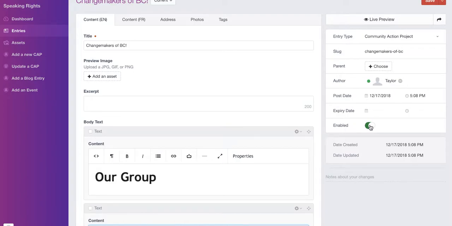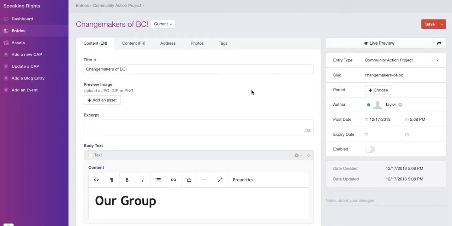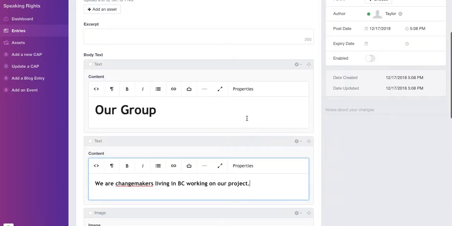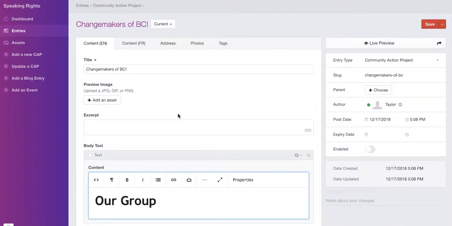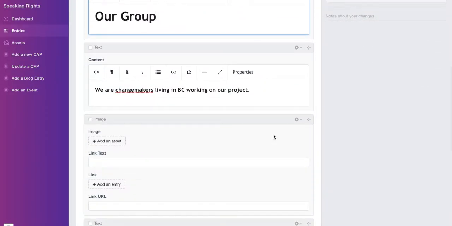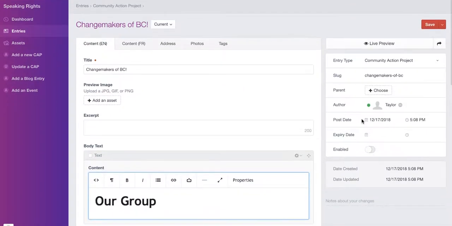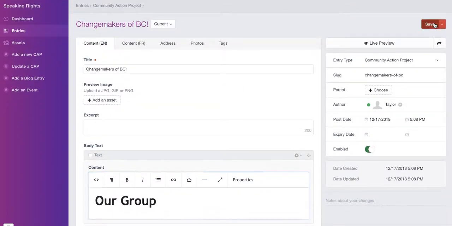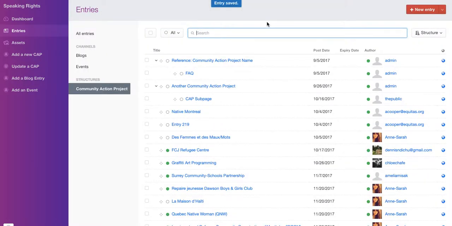So I'm going to click this button, and this disables my CAP page. So that means that it's going to save all of my information, everything I've been working on, but only I can see it from the back end. It's not going to be live on the website. So that's really great if you want to kind of work on it over multiple days, or you want to make sure it's edited before you post it to the website. So that's an awesome feature. And that is a CAP page.